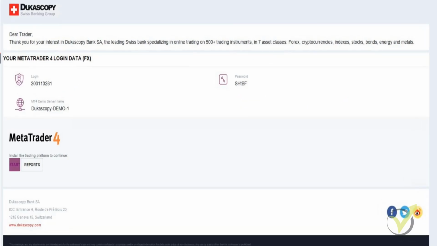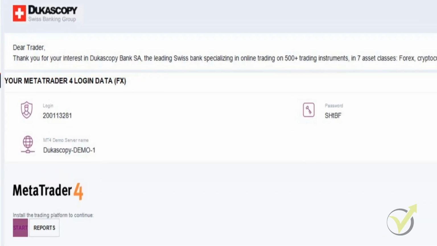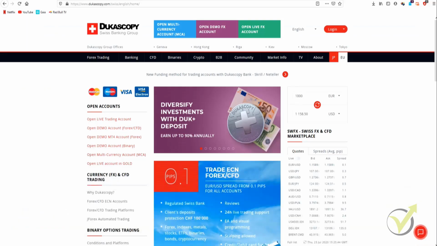Okay guys, so here's a copy of the confirmation email from DukaScopy. As you can see, it's got our login details. That login name is your account number. It's got the password, and then it's got the server that we'll be connecting our platform to. I will cover that in another video. And then of course below that is a link to download the MetaTrader 4 platform. So as you can see, it's very quick and easy to set up a demo account in DukaScopy.